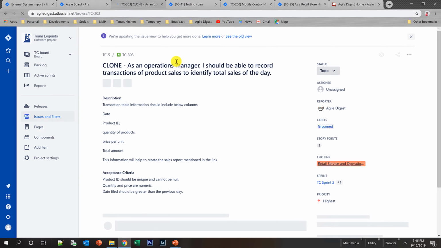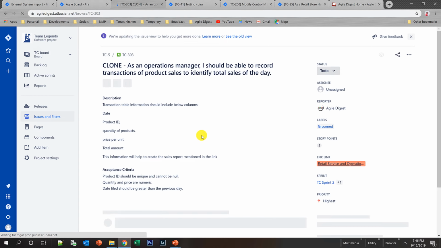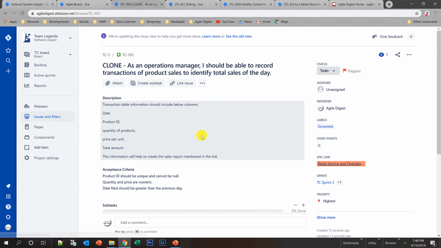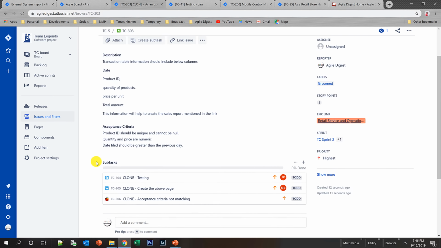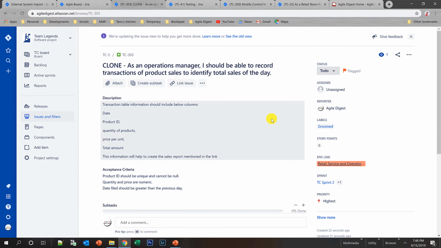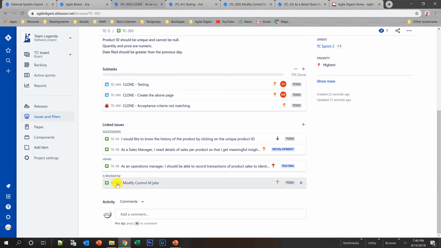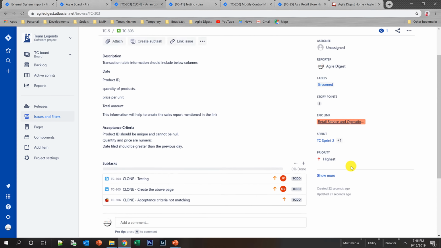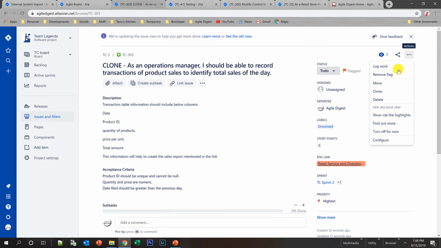So this is your 303 that is actually created, and you may see linking of that also. So if you see link issues, it is cloned from TC30, which is already created. So this is a clone of TC30. That way you will be able to clone multiple stories, and later if you want to remove this particular link, you can just close this, and the link will be removed. Let's look into some other options, delete.